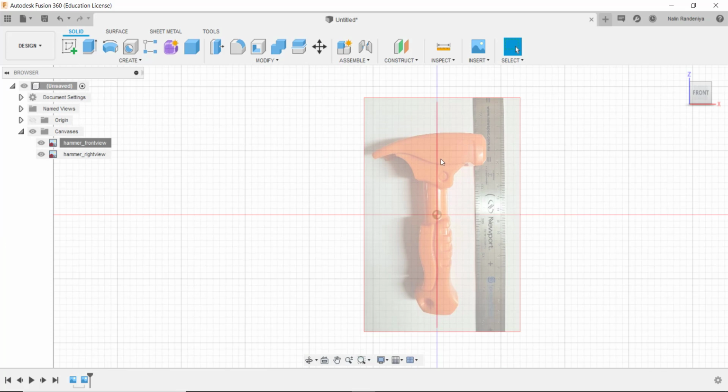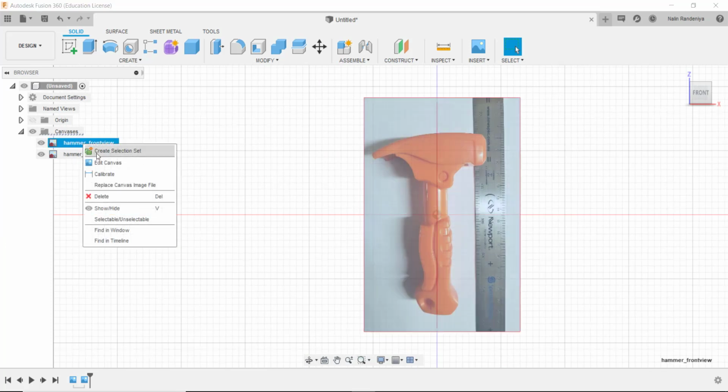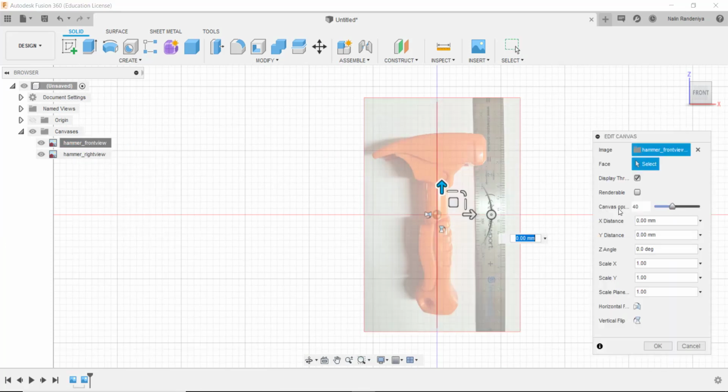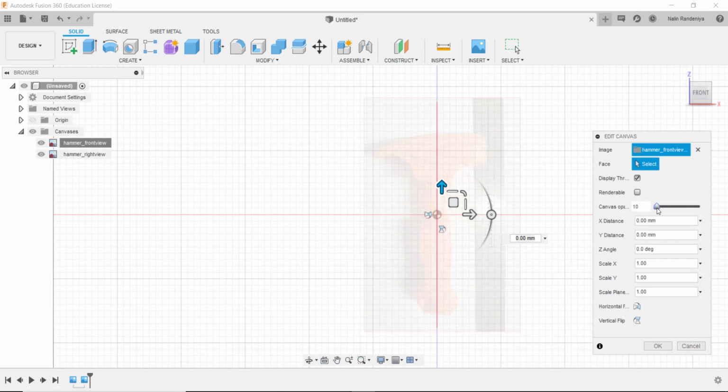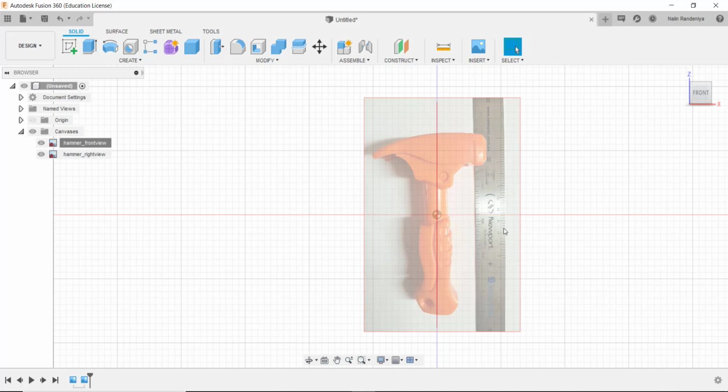And also the other thing is the opacity. Edit canvas. So canvas opacity. You don't want to have it at 100%, because the visibility of your sketch is going to get hurt that way. So I usually prefer a number around 40. That way it's a decent level of visibility, which is not obstructing your sketch lines.